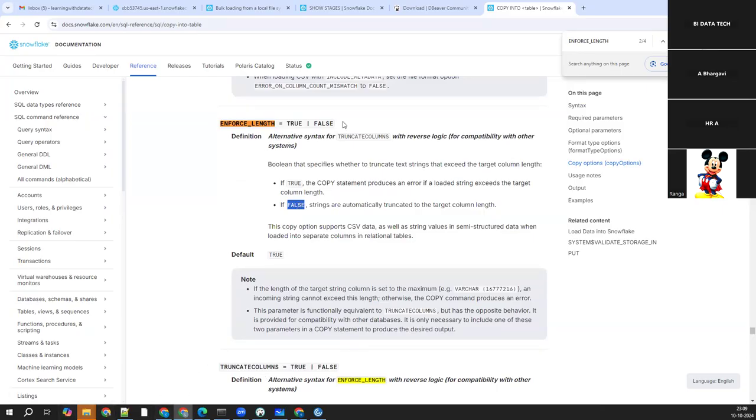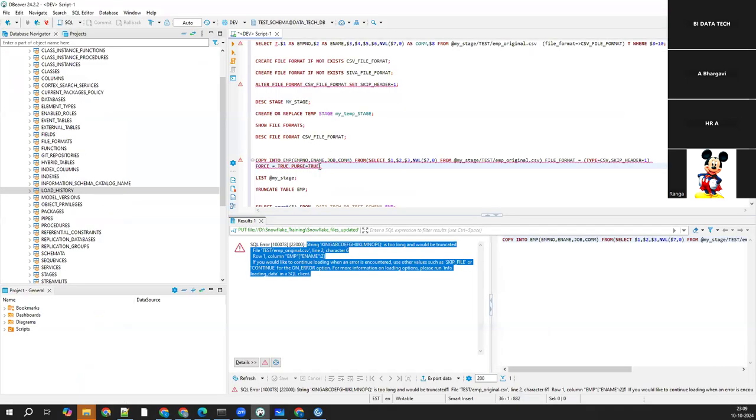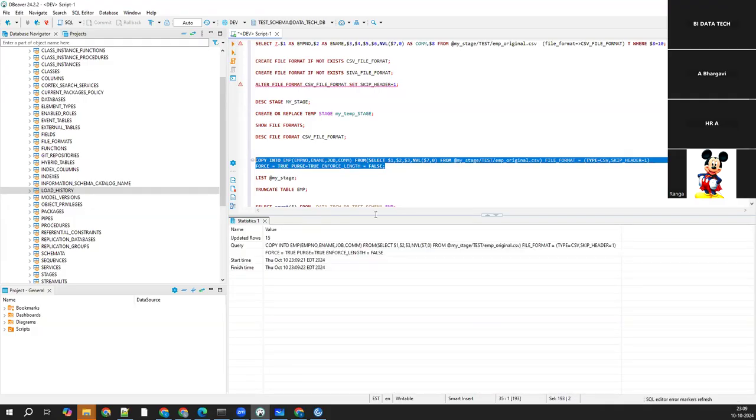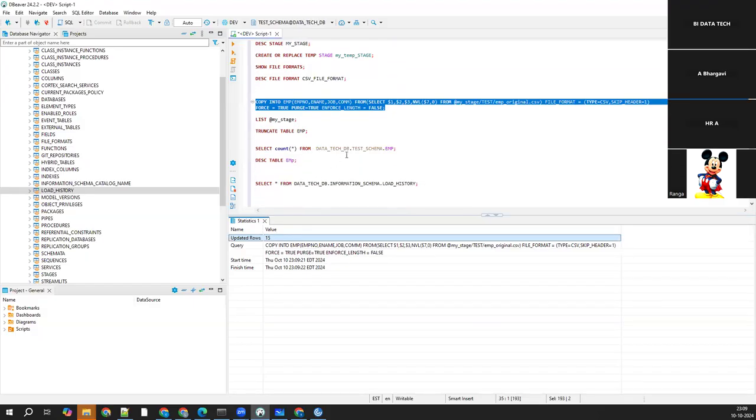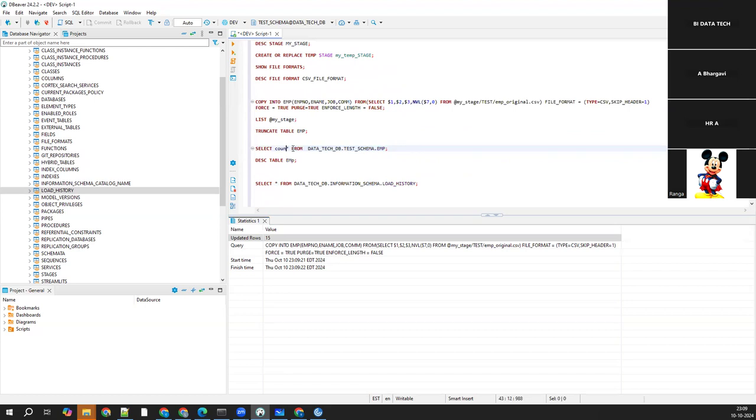Now let me copy this option here. Enforce length equal to false. Let me try to put it here. Okay, let me remove this 2 here. Let me execute this and see what is happening here. Did it load any data? Yes, absolutely. Now, Shiva, can you go and check the table here? Select star from EMP.